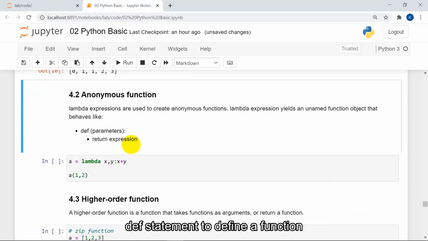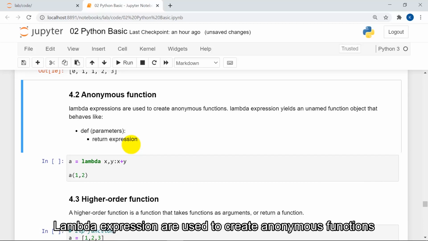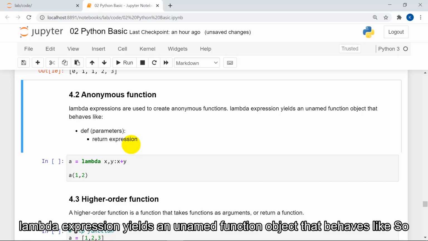Apart from using def statement to define a function, we can also use lambda expression to define an anonymous function. Lambda expressions are used to create anonymous functions. Lambda expression yields an unnamed function object that behaves like this.